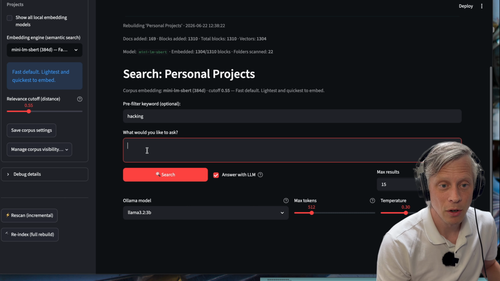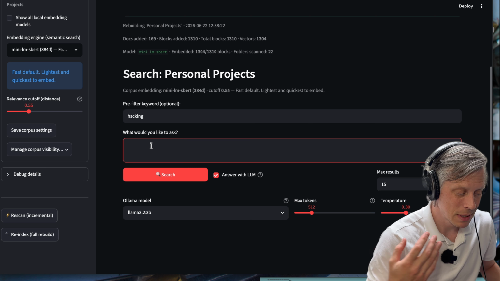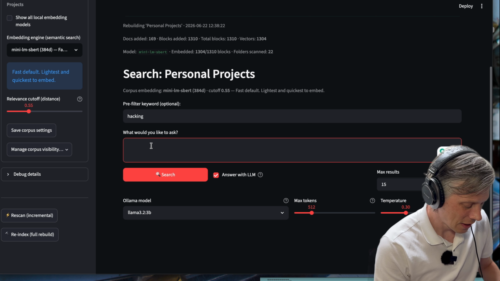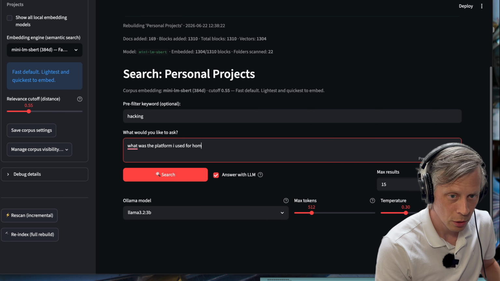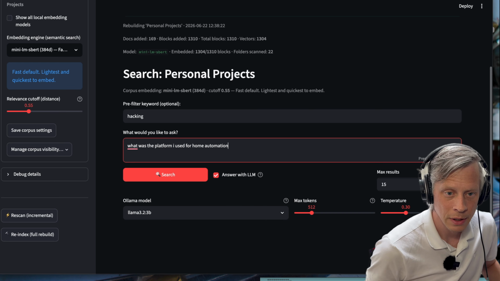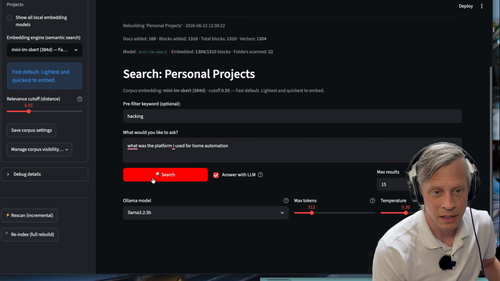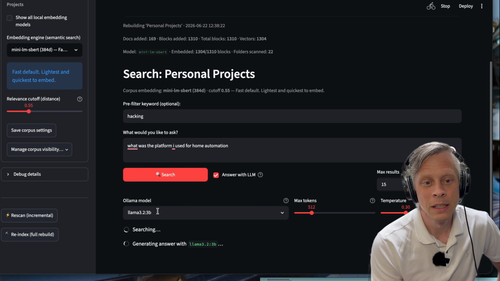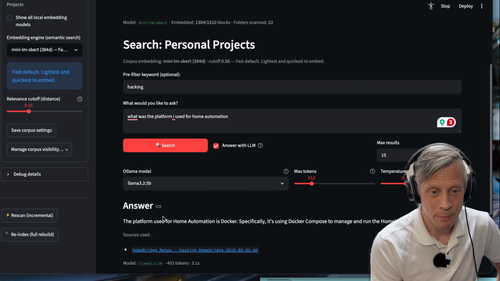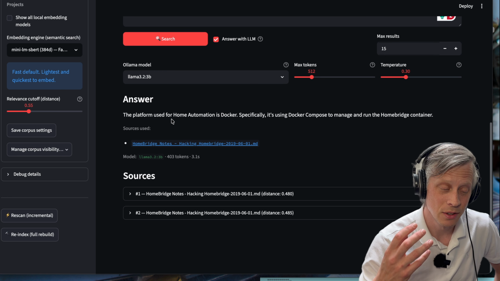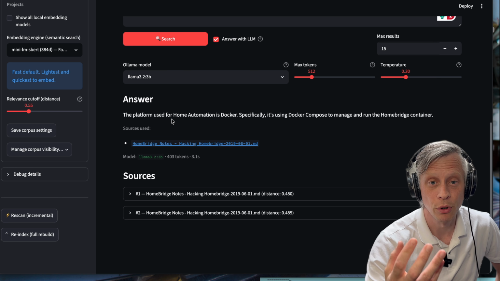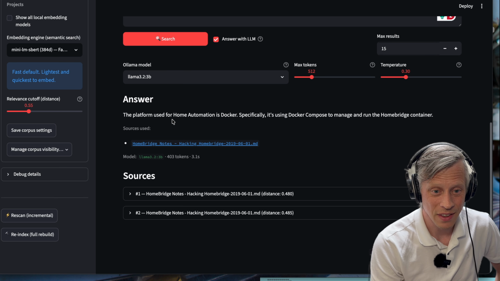It means that it's only going to look for files that have hacking. So this LLM is going to have far, far less to do. And then I'm going to say, what was the platform I used for home automation? And I'm just going to click search. Now this is using Ollama. You will need to install Ollama if you haven't already done it. There is a simpler search you can do here, and I've suggested that you use Homebrew to install that, and the instructions for that are inside the README.